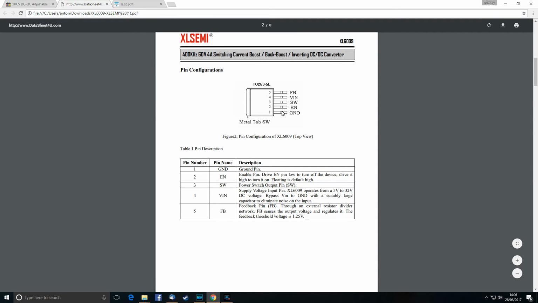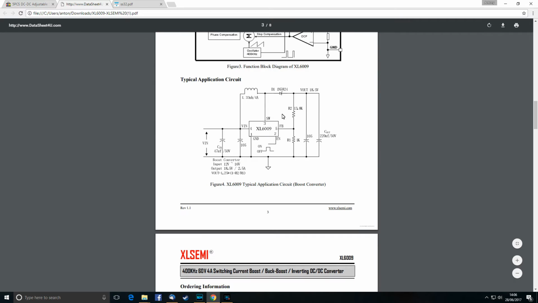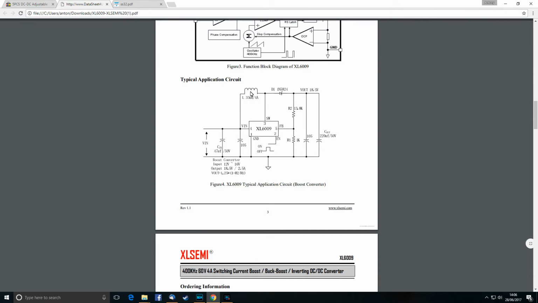It's a picture of the pinout. Any more info? There's an application circuit, which actually looks pretty much identical to the one that I'm holding right now, the one I've just shown you. We've got an inductor, and I've got an inductor. It's 33 microhenry, while mine says 330, so I'm not sure. Well, it'll be measured in henry, but is it microhenry? I don't know.